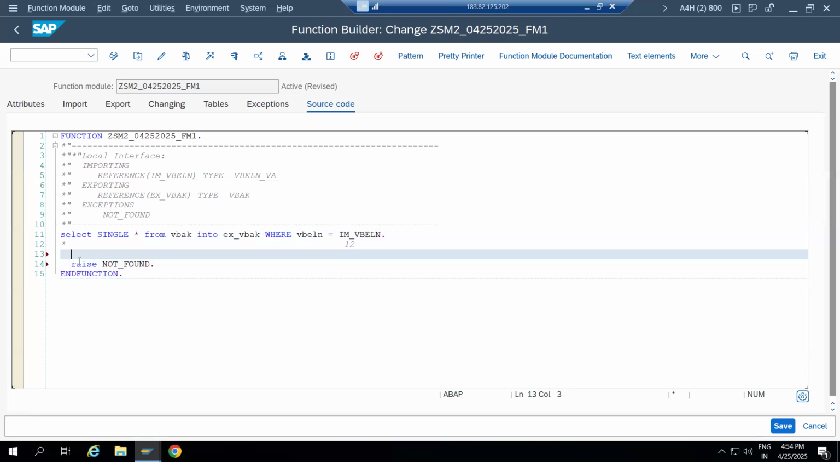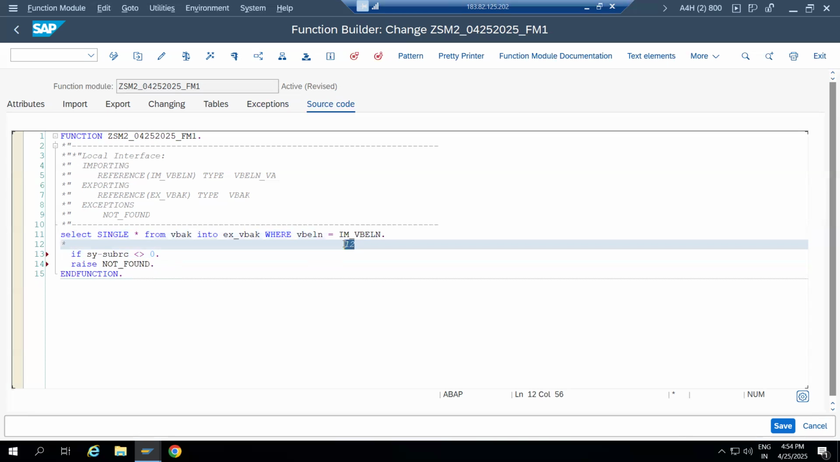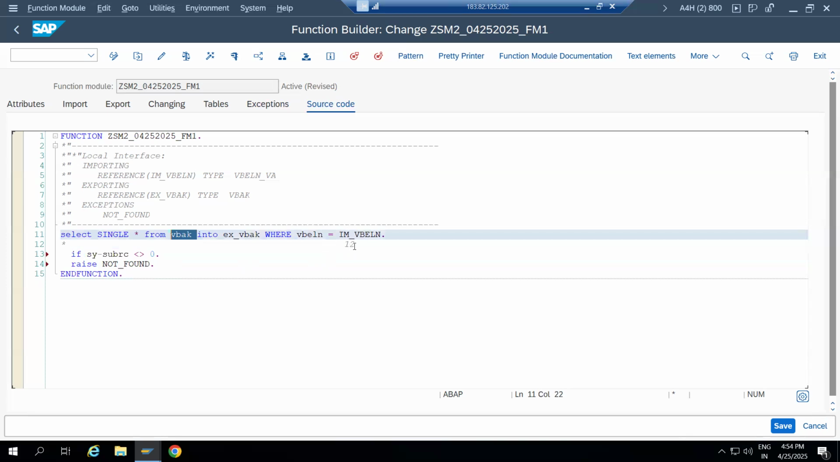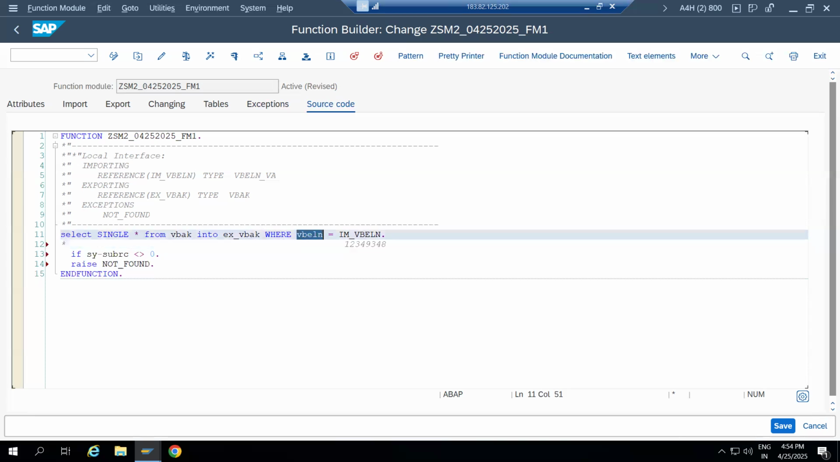Any idea? IF statement. IF sy-subrc. Yes, IF sy-subrc not equal to 0. Equal to 0 means the above condition will be true, when whatever sales order number the user is entering exists in the table. Suppose the user has entered some wrong data which is not in the table. So what will happen? This input will go to the VBAK table and to the VBELN column.